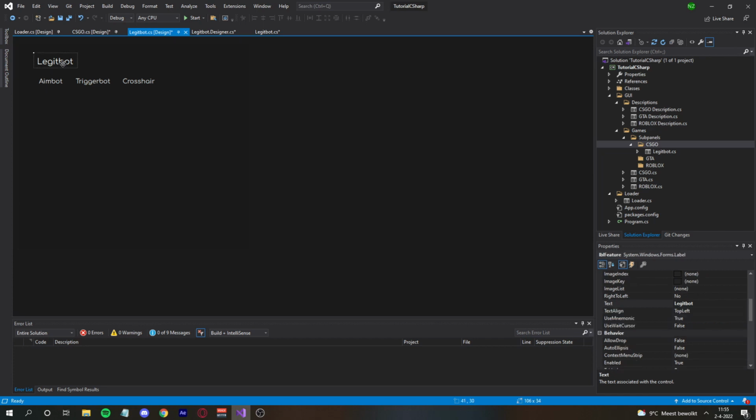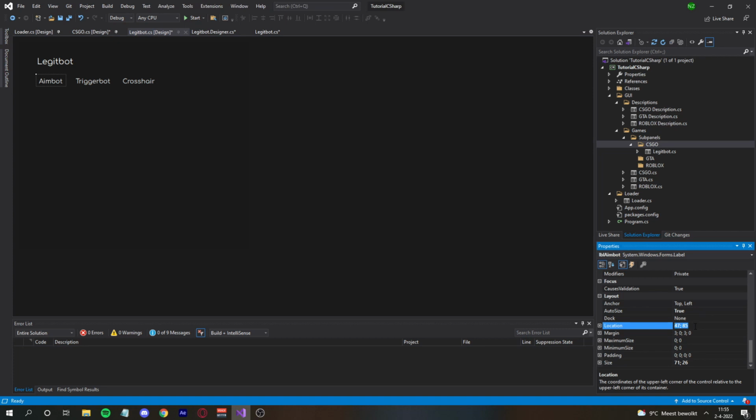Cool. If you want to know my settings on here, legitbot is on the location 4130. The aimbot is on location 4785. The triggerbot is on 14085. And crosshair is on location 25985.